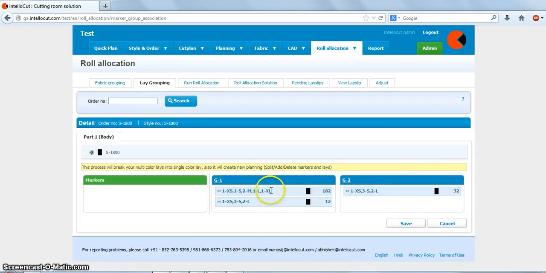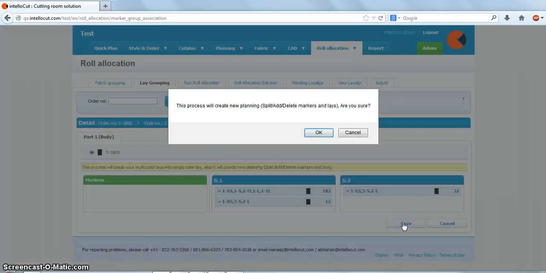The first lay that we had of 182 plies, we can see that it did not break into two groups, and all 182 plies will be cut using the roles of group 1. And the second lay that we had, 12 plies will be cut from the roles of group 1 and 32 will be cut from the roles of group 2, so as to use the fabric most efficiently. So we'll save this information.